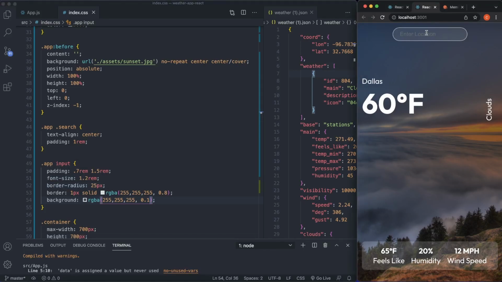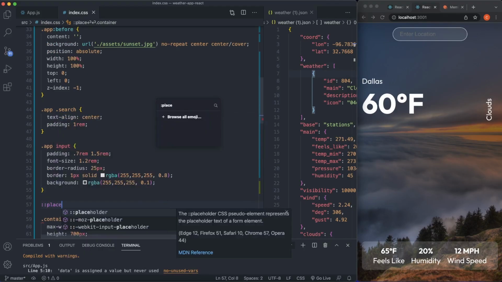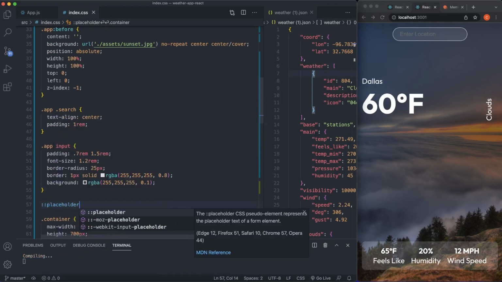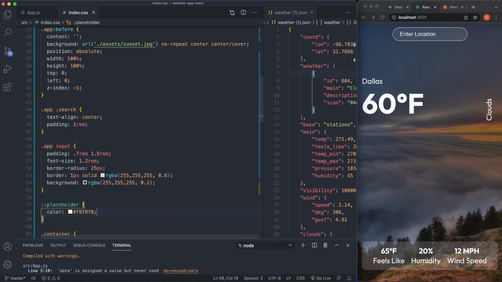Our input location placeholder text is a little bit hard to see. We can select that with placeholder. There we go. And let's just set that to a color of kind of off-white there. Perfect. There we go. All right, so that's what we want right there.